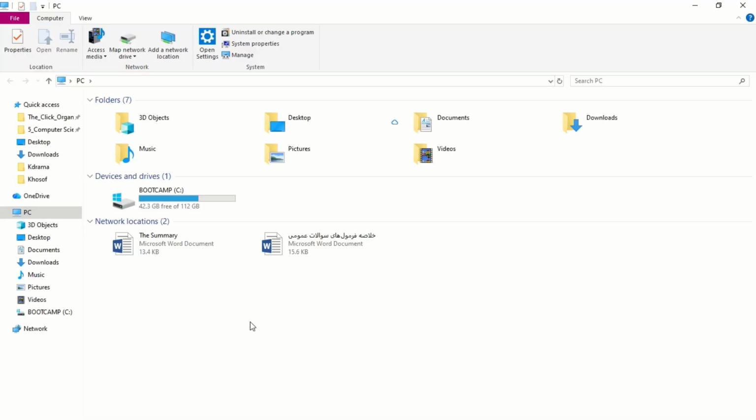So, as you can see, I have my computer open, my PC open, and all of the things that you're seeing, the folders, the options, and all of them are run by my operating system.